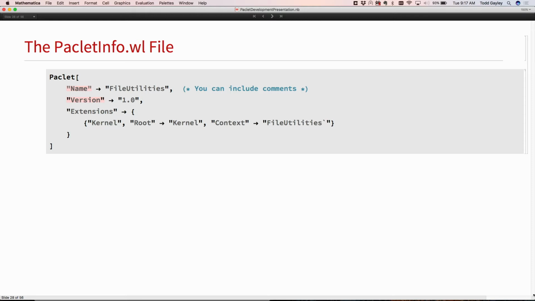For almost every other Paclet extension type, the default root is the place that you would normally put the files anyway, so you wouldn't have to specify root. But for a kernel extension, that is not the default, so you will have to say root goes to kernel. All right, so a trivial Paclet just has really one piece of content, a .m file.